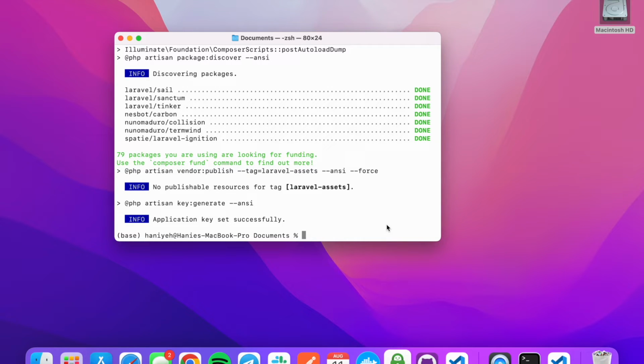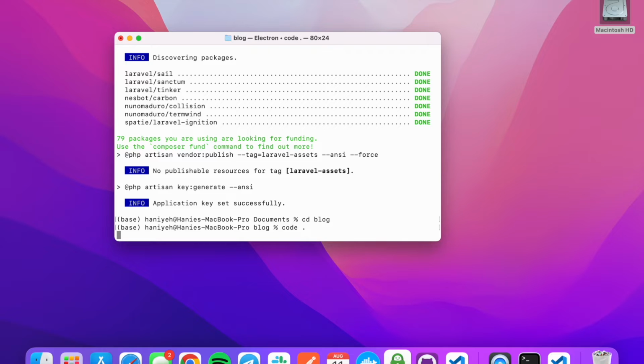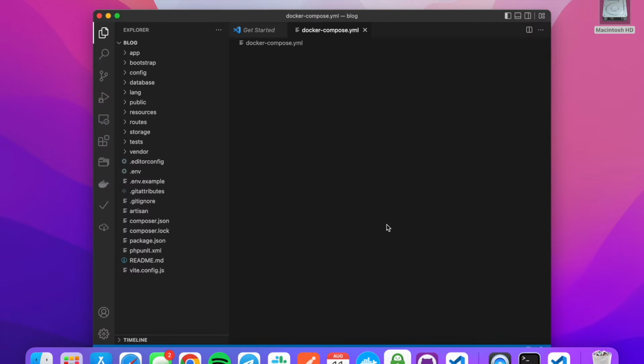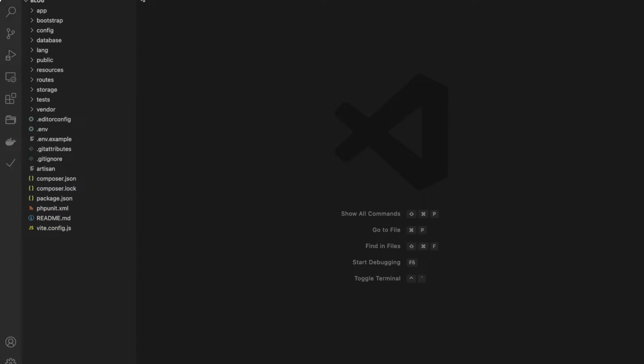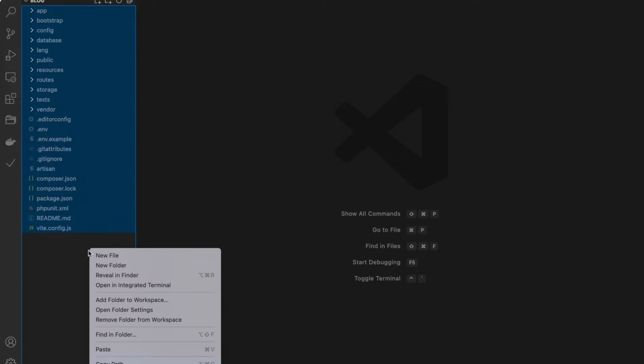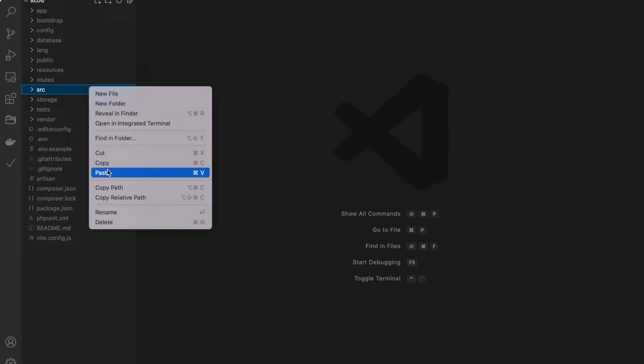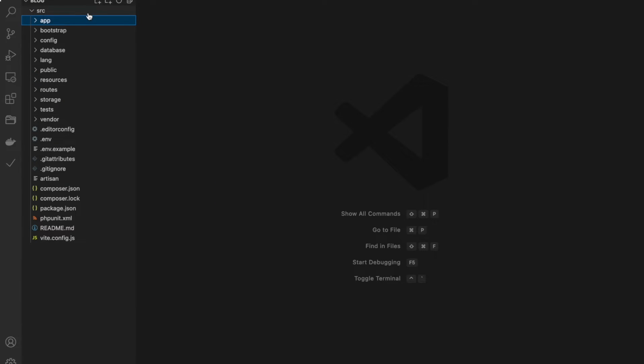Let's open it with VS Code. As you can see, the project is currently set up with all Laravel directories. However, we will restructure the project in order to run it on Docker. So select all the files and cut them. Then create a folder with the name src and paste your files inside this folder.